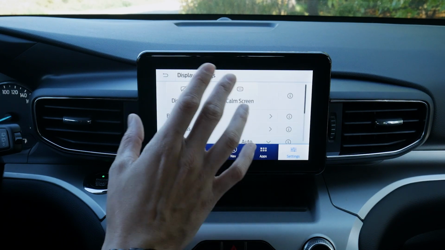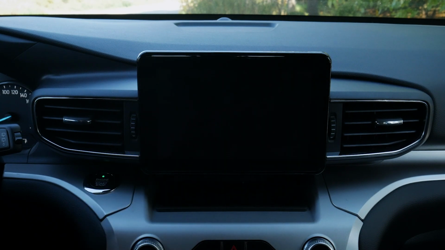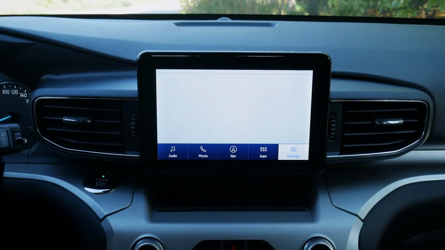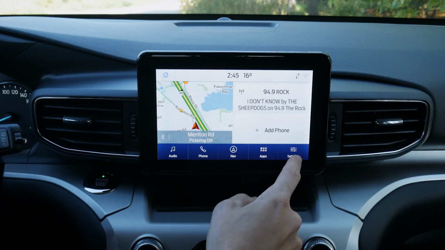We've got some display options. So as nice, as bright, as beautiful as this display is, if you find it's a little bit too much, you can turn the display off if you want to, button press to bring it back to life, or we can go into a calming screen there instead. So we'll calming screen, same idea, button press to bring that back to life as well.